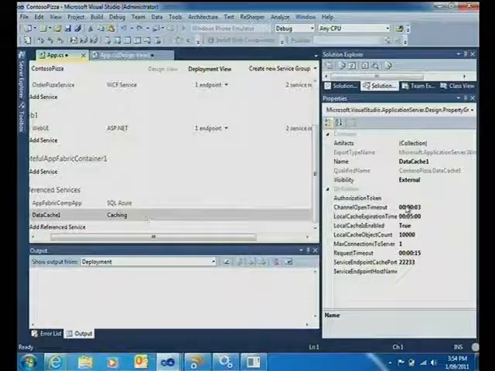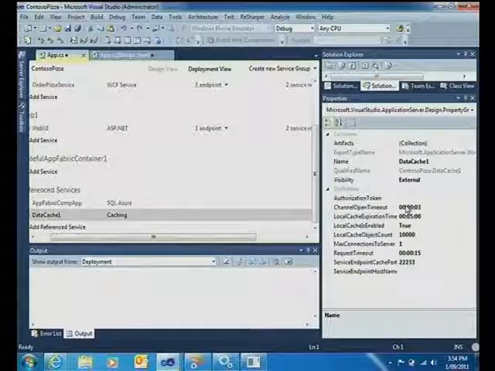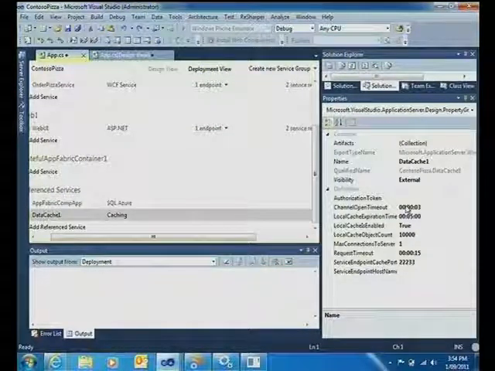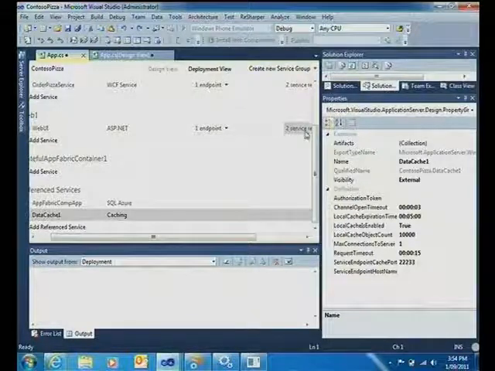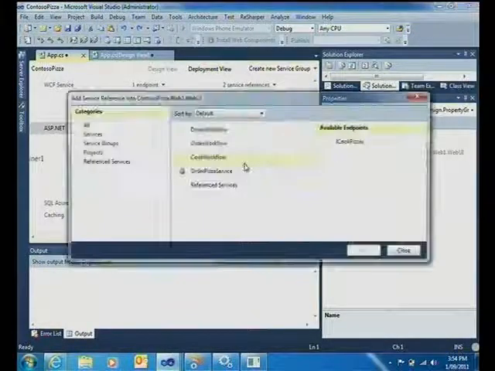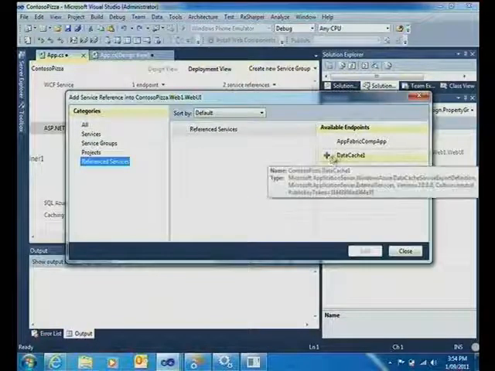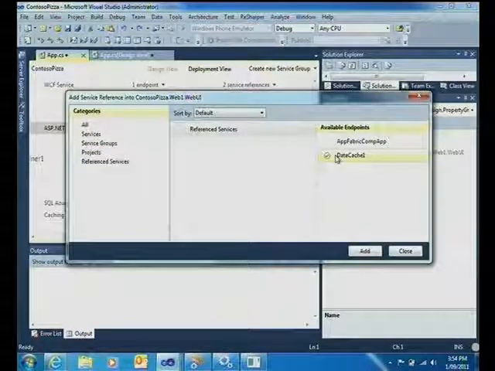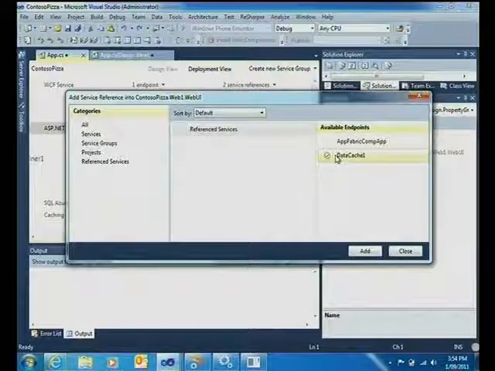If I click cache, you then see all the standard Azure properties that you'd need, things like access tokens, the host name, the port numbers, and bits and pieces like that. I can then go into my web API, add a service reference, and then jump down to reference services and add cache in. That's as simple as it is to add these Azure and AppFabric capabilities into your applications. What will happen then, if I go to deploy it, is it'll automatically spin all this up in the background for me.